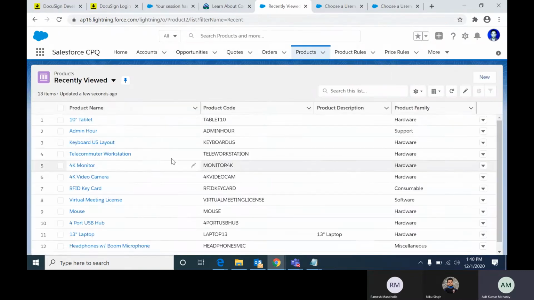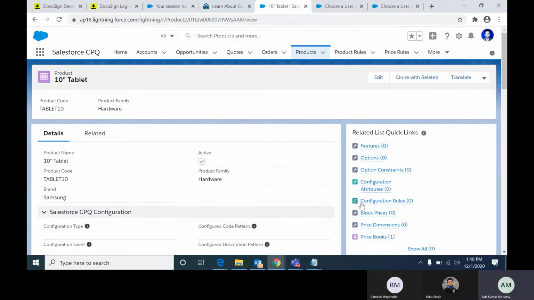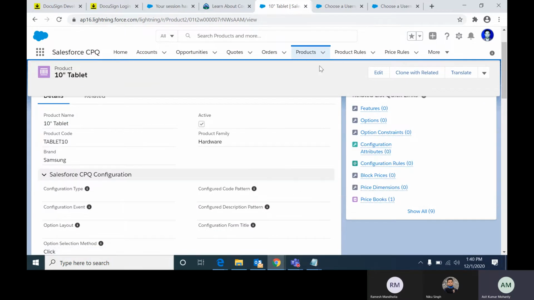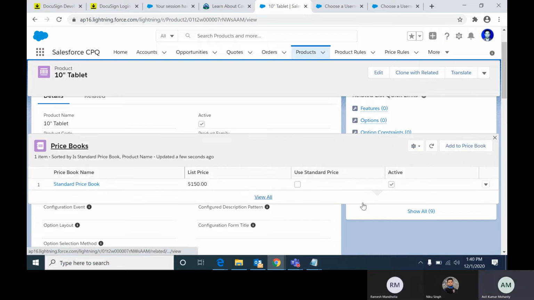That is one point. The second point is, if you are not defining any price book for any new or existing product, then also you can't see this product in the product selection page. So you have to define the price book for any product. Compulsorily, a standard price book is defined for any product, and you can add n number of custom price book entries for this product. But to add a custom price book, the standard price book must be present.